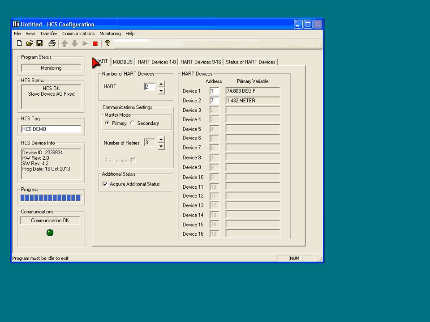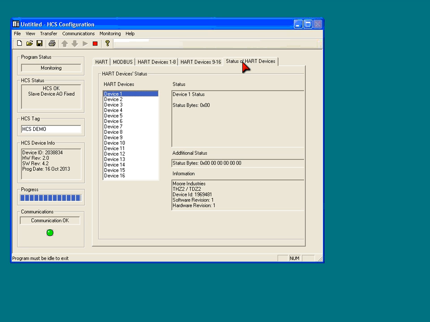Right now, you see the HCS is monitoring some HART devices. I have two of them on there. One of them is reading a relatively ambient temperature here in the lab, and one of them is a level meter reading 1.431 meters right now. So let's go now to the Status of the HART Devices tab.